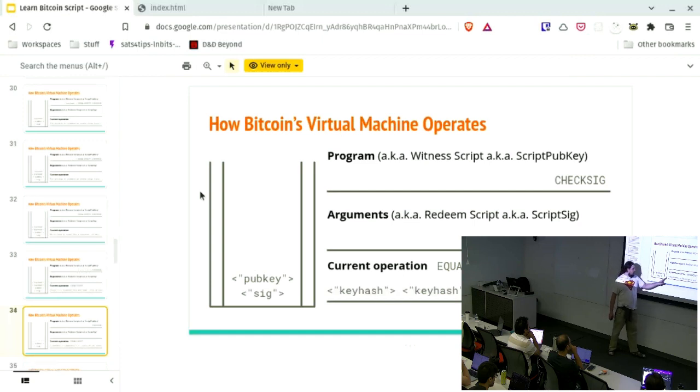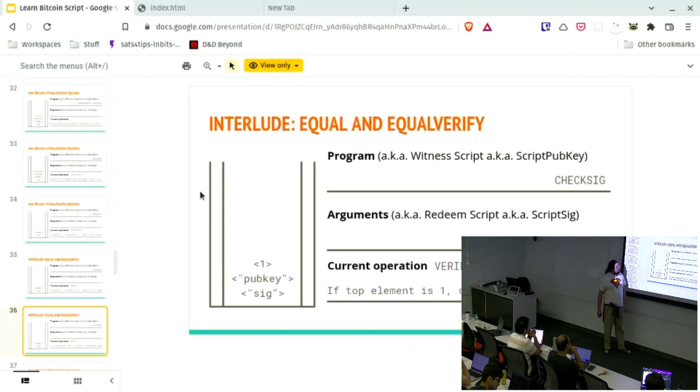I'm going to do an interlude here. Oh, I'm sorry. It takes both of them, and it'll fail. The transaction will fail if those are not the same. That's what equal verify does.